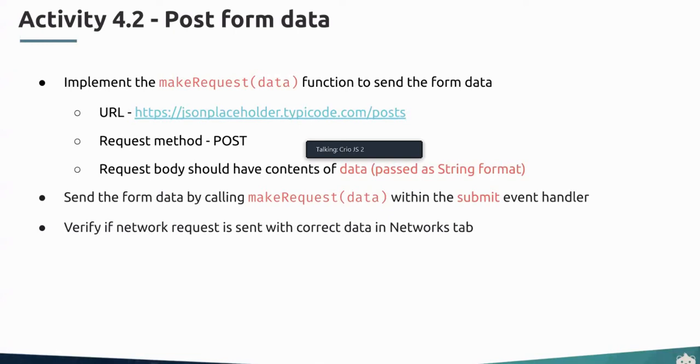Oh, great, Shantanu. Okay, this is the make request. Yeah, that's good. Do the request. Makes sense.